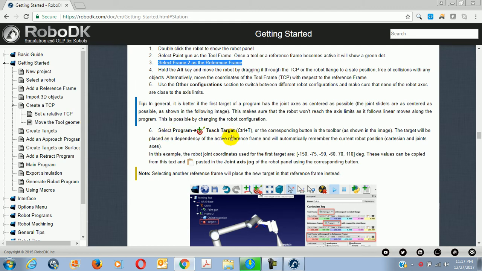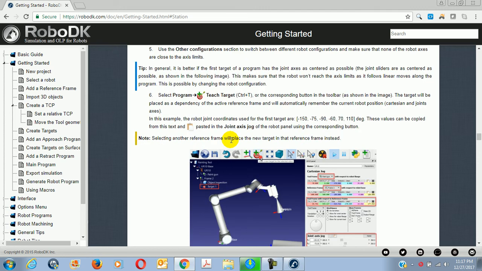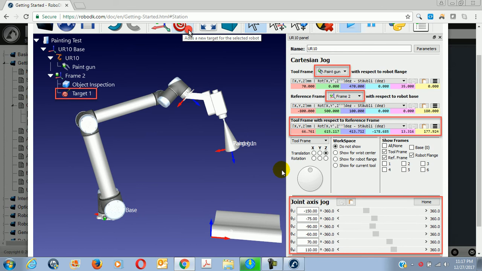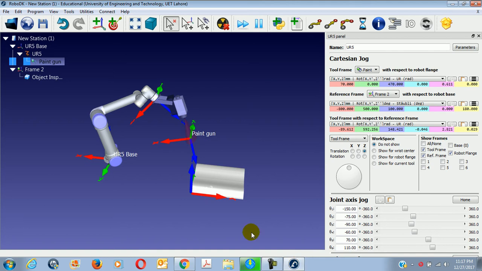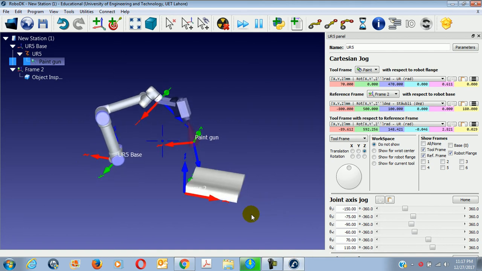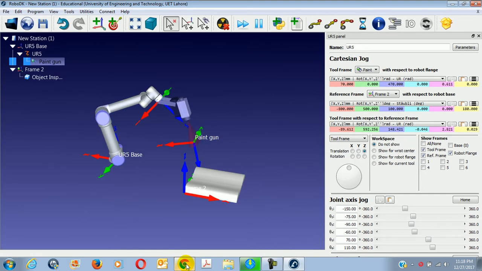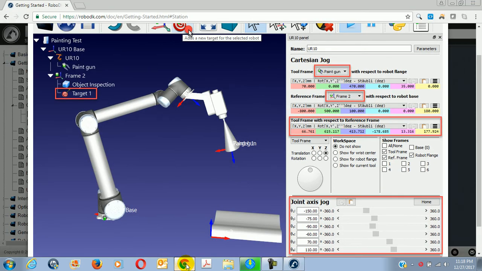Go to program and teach target. Now if you see, our situation looks almost similar to this one. Compare these two scenarios. Let me orient like this, more like this. Almost, slightly, this spray gun is slightly ahead of this part in this diagram. So we are doing an approximate calculation here, so still this will work for now.